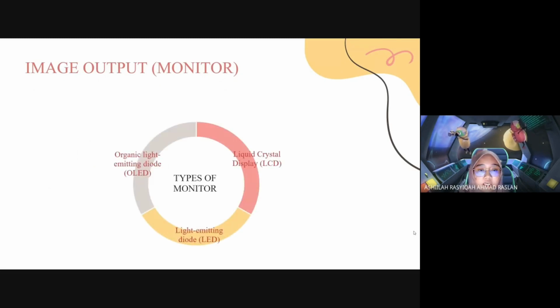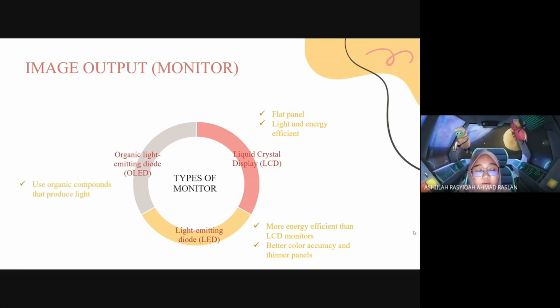This is one of the output devices, which is the monitor. It has three types of monitor. The first is the liquid crystal display, or LCD. The second type is light emitting diode, or LED. And the third is organic light emitting diode, or OLED. LCD is a flat panel, light and energy efficient. LED is more energy efficient compared to LCD monitors, and it has better color accuracy and thinner panels. OLED uses organic compound that produces light.